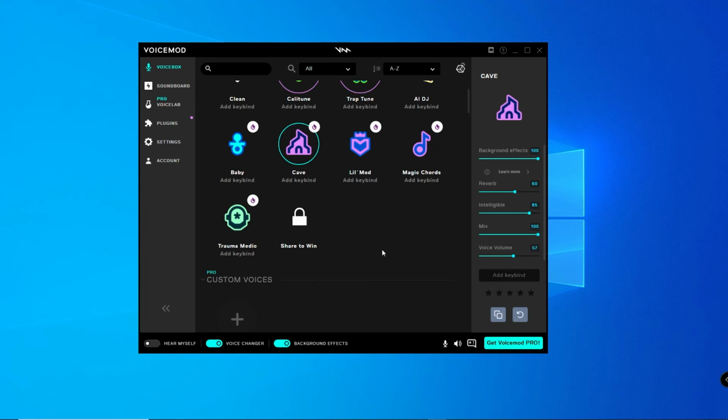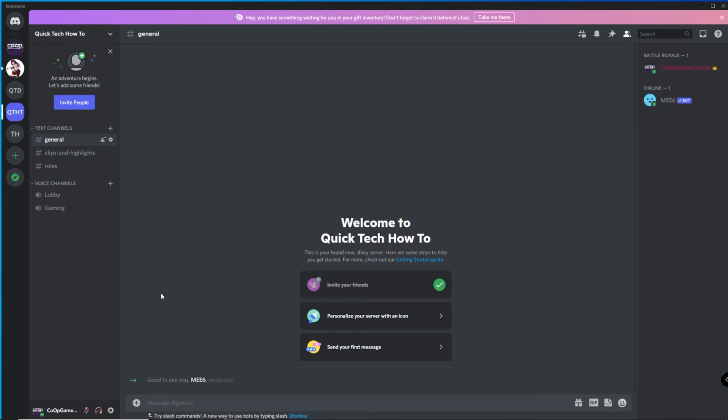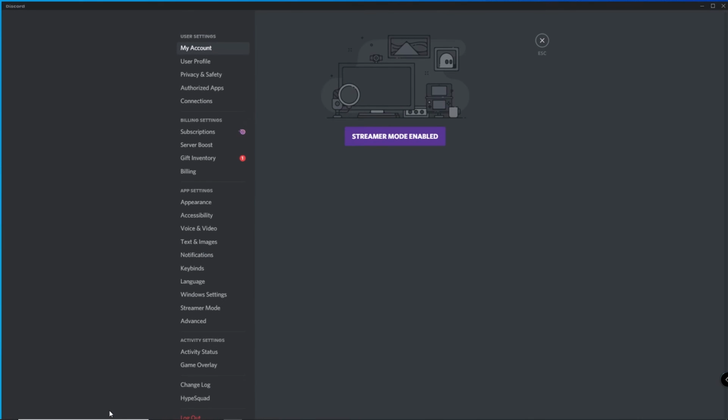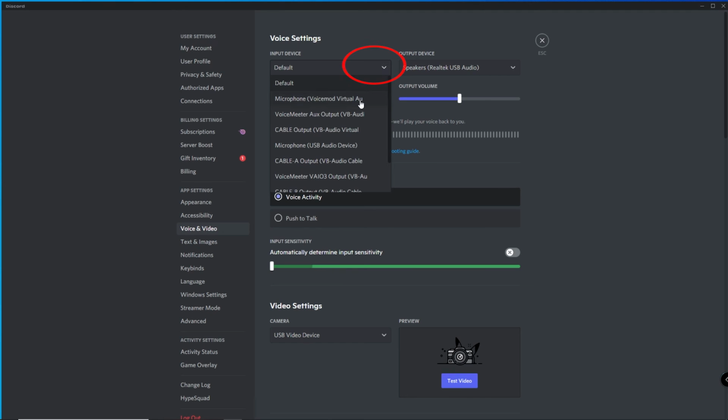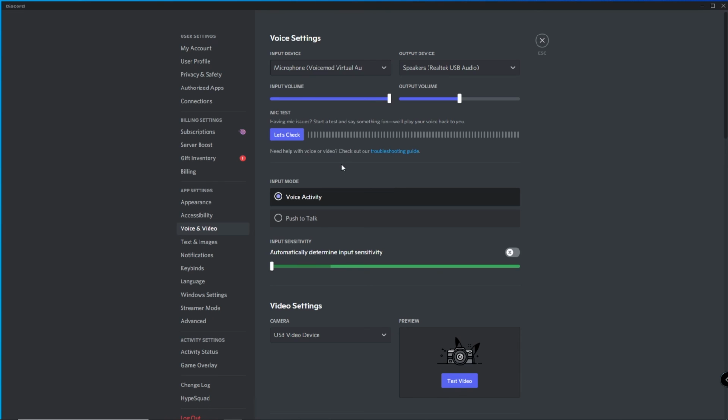Now, let's set up Discord to receive the VoiceMod effects as an input. Open Discord and click the user settings icon in the lower left-hand side of the screen. Find voice and video and then click it. Under the drop-down menu input device, look for microphone, VoiceMod virtual audio device. Select that as your input device.